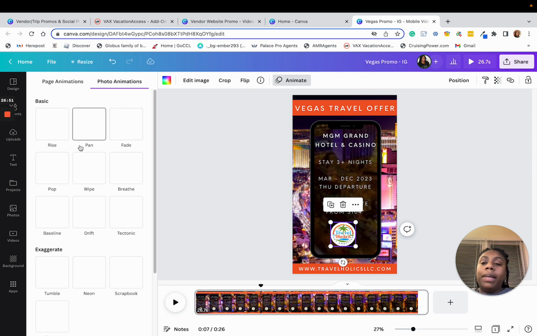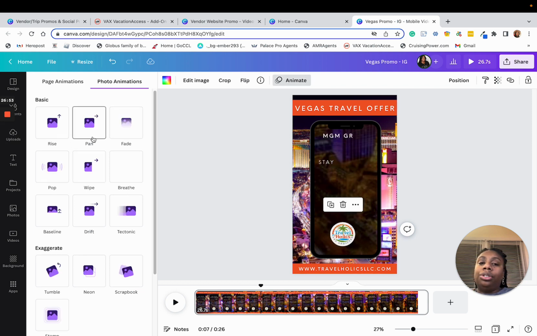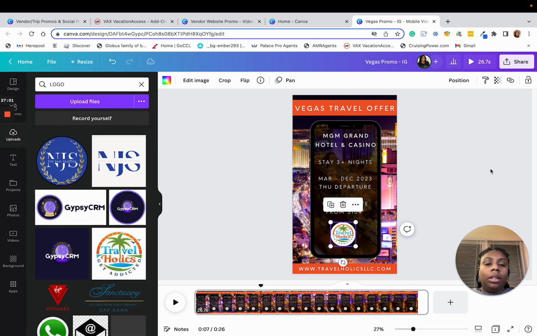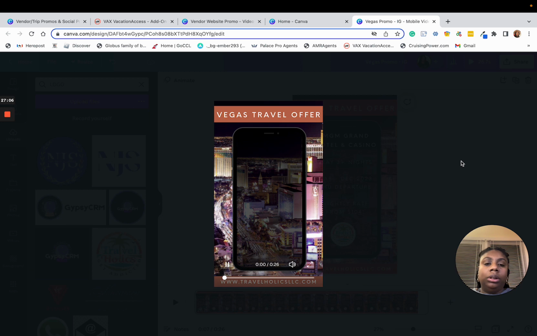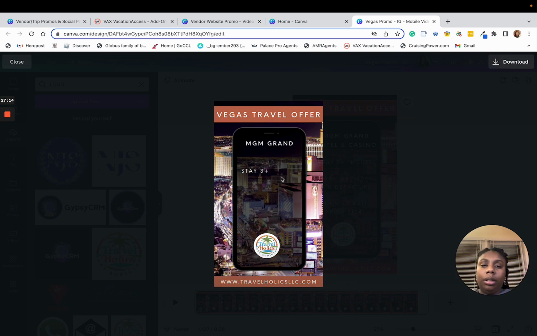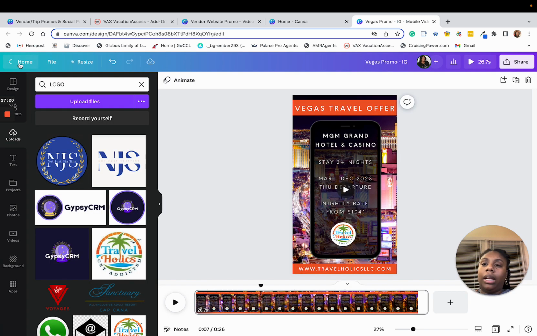So maybe what you can do is choose how you want that logo to come up or out. And I'm going to use the pan. So I'll show you what this looks like from a colored logo standpoint, also from a watermark logo. Oh, it's moving a little slow. But you can see my logo here. I'm going to get out of here.